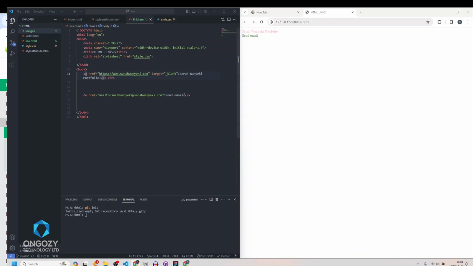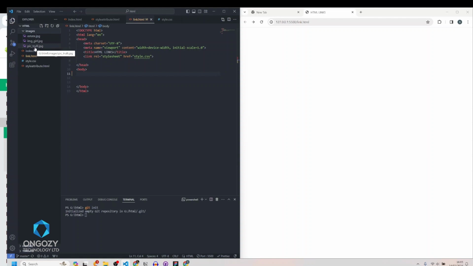Let us go ahead and look at it. In our folder, go ahead and create another folder called images. Inside the images folder, you can go ahead and insert these three pictures. You will find them in the description below and attach them to your work.